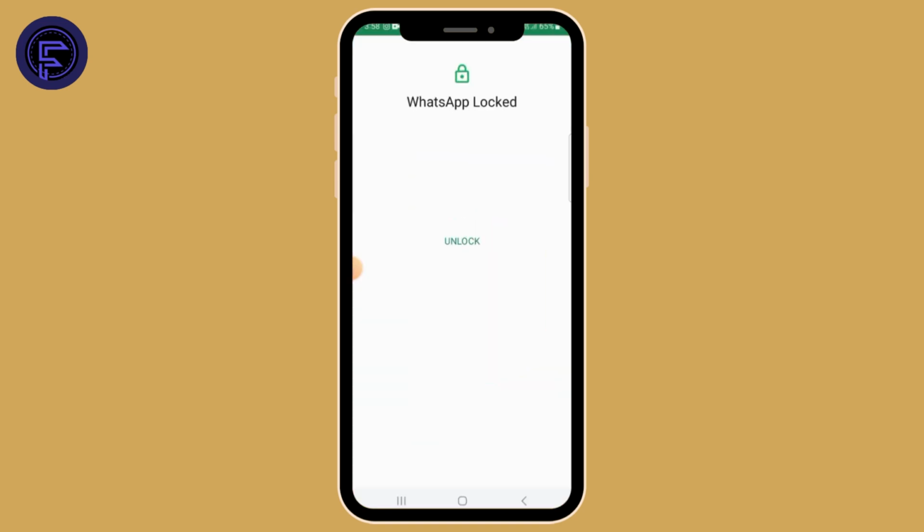On your main screen, you can either swipe right or tap on the Calls tab. Now on this page, you will see the option to create a call link. Tap on that. WhatsApp will instantly generate a unique call link for you.